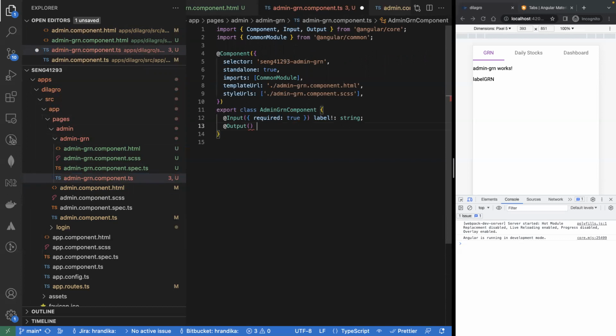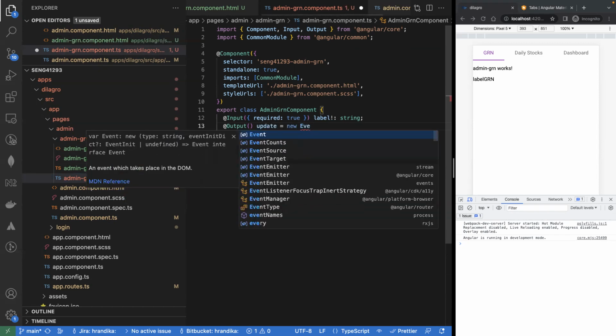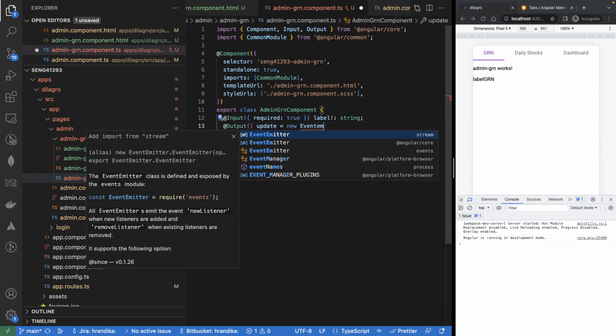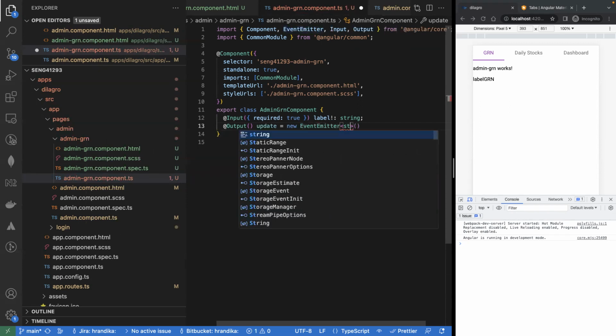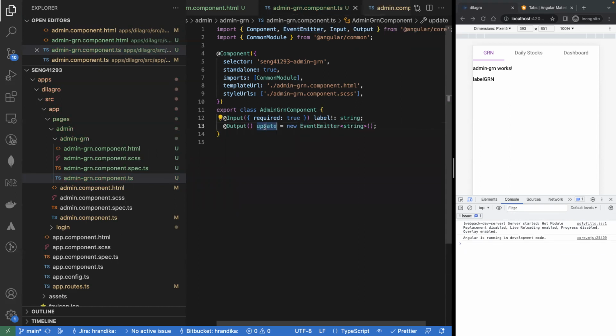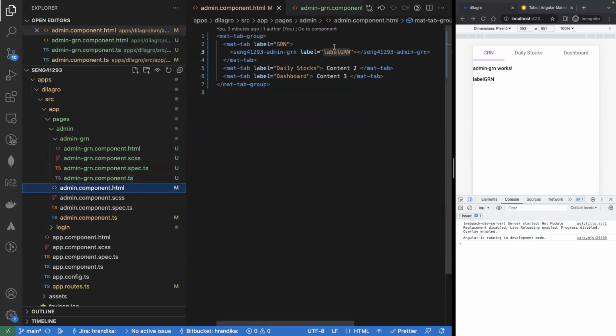So outputs are considered as a way of communicating back to the parent. How are you going to do communication back? It's going to use something called, let's say, update, and I will have something called EventEmitter from Angular core. Make sure you're getting it from Angular core, and whatever type you want to emit, I will emit a string or something like that. Using this update, I can communicate back with the parent itself. That's up to you right now.